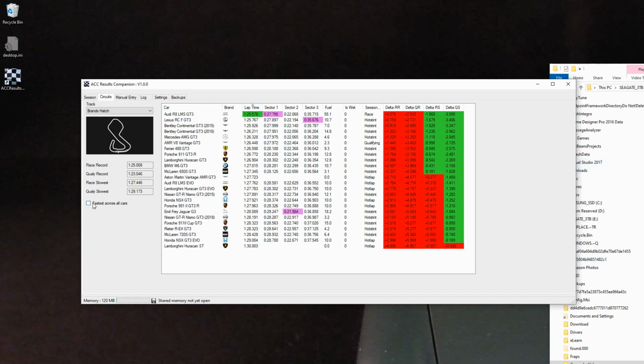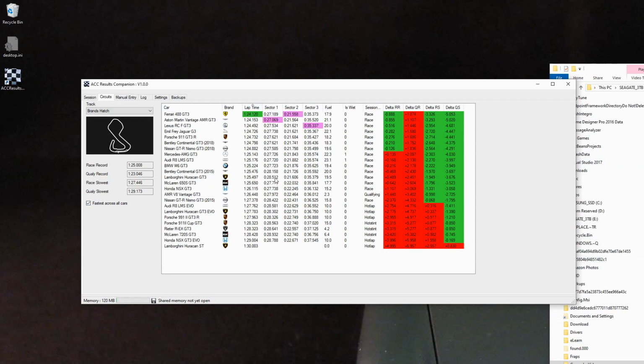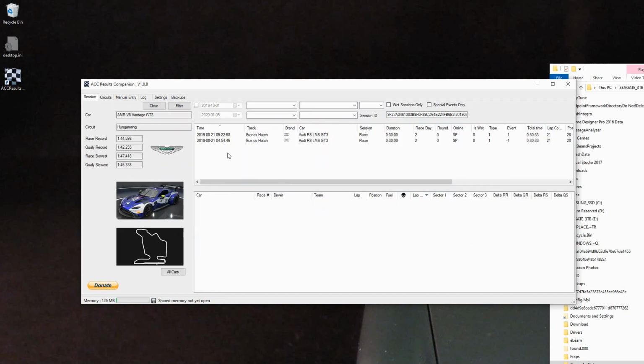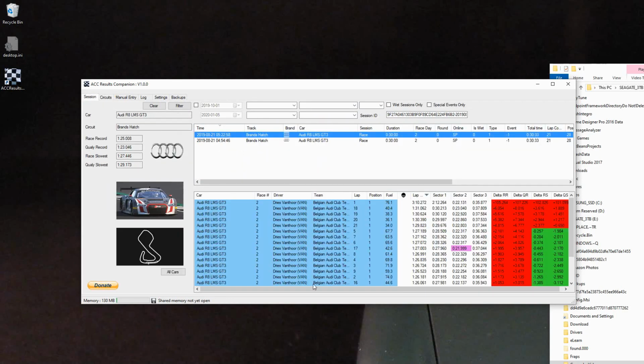If you select the fastest across all cars, this will also include AI cars for single player races and all players for server-side results, not just your own player times. If you're interested in looking at the details of an individual session, just double click a particular row and it will direct you straight to that record. To clear that filter, just press the clear there and it would again show all sessions.